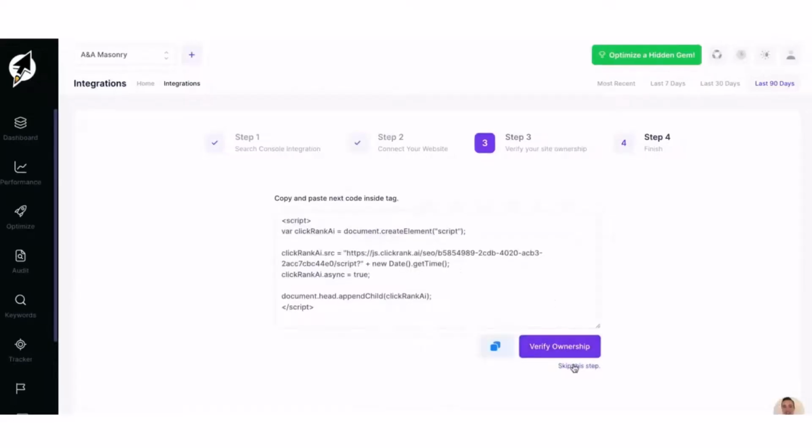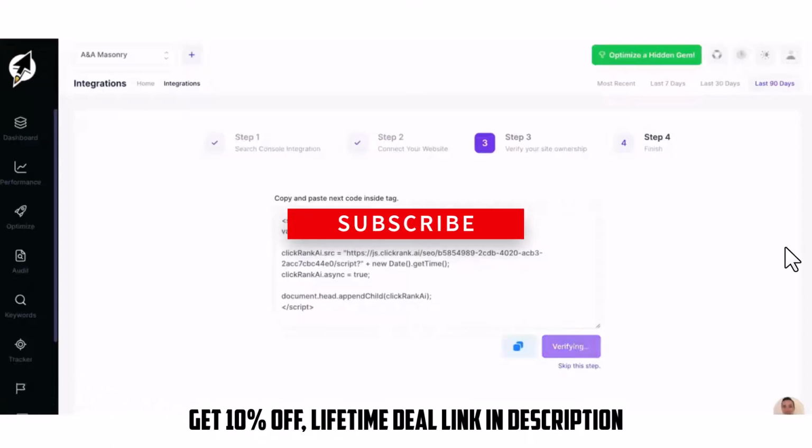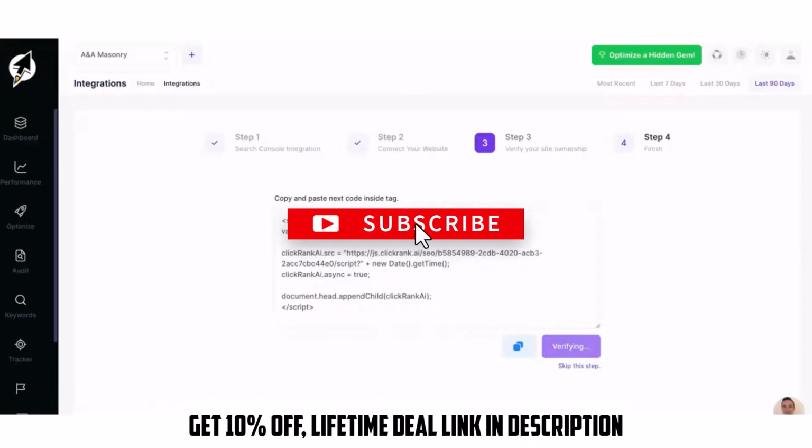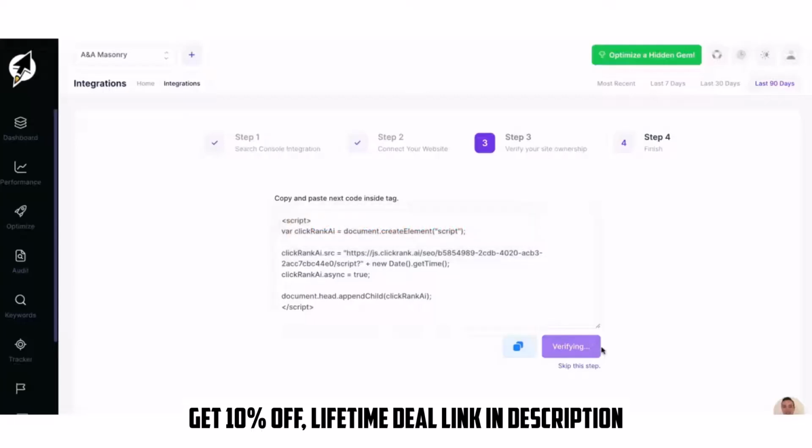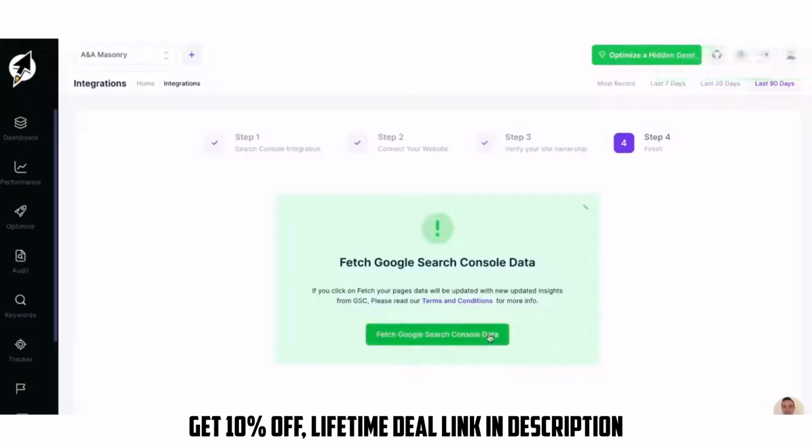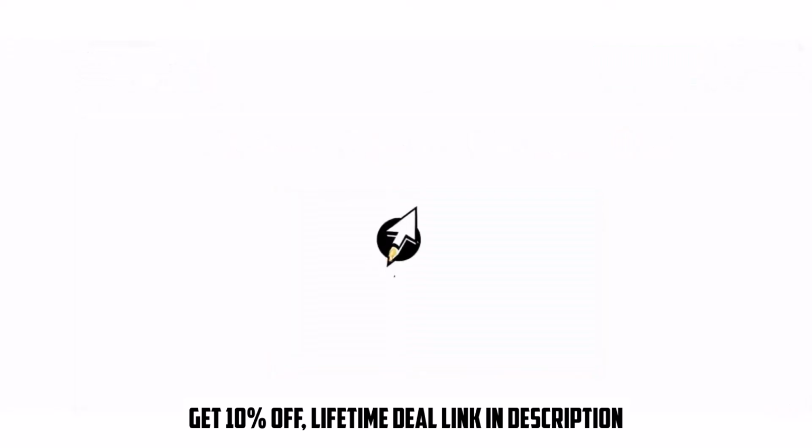We begin by connecting your Google Search Console and adding our JS code to your website. This integration allows us to analyze your website's performance and fine-tune our suggested optimizations to match your searcher's intent.